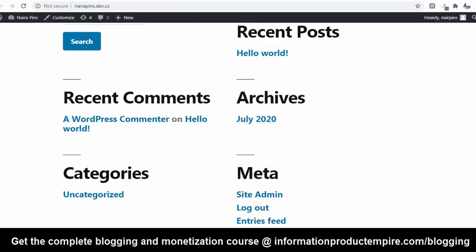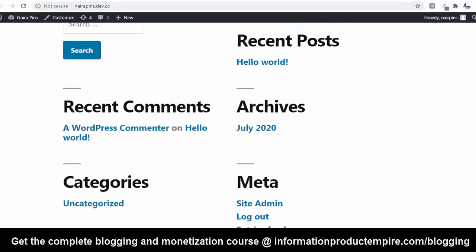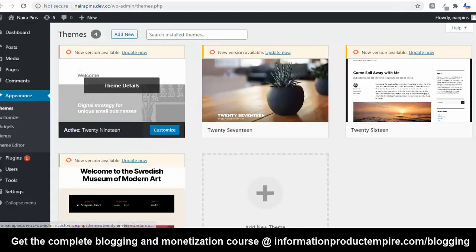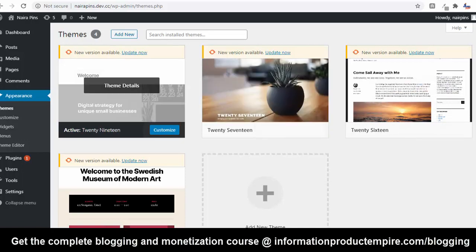If you see our theme here, in the footer section you see it says powered by WordPress. This is where you can customize it. So customize will do all that for you. But we are not going to be using any of this because they are very horrible and I don't like them.